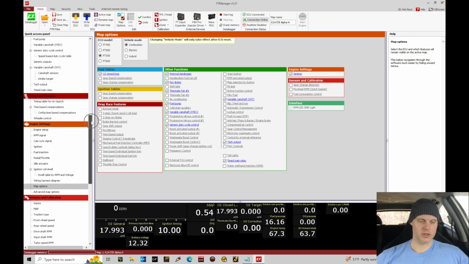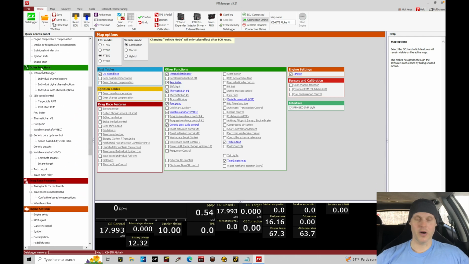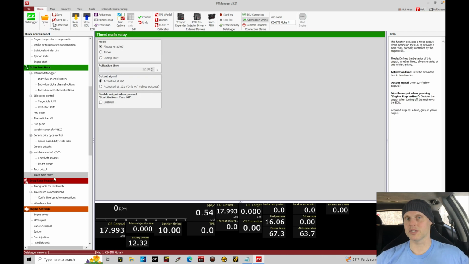If we go down into our other function section, there should have been an area here called RPM output, and it wasn't there. It wasn't populating in the software, which is why I started to poke through the software, and then I saw that I was able to do the timed main relay. Here, if we click on the timed main relay option, we'll find that we want the mode to be always enabled for the main relay control, and I'm activating the output at 0 volt or low side output. So the blue wire is set to the main relay, and now everything should function properly here.